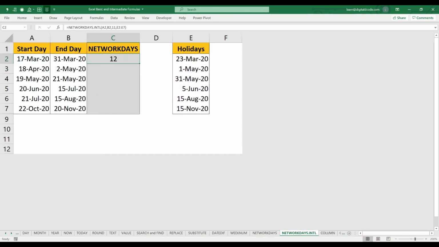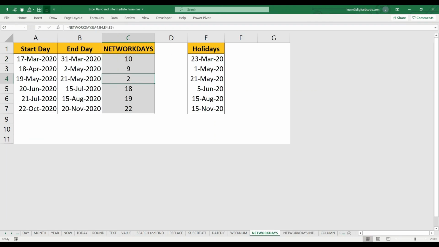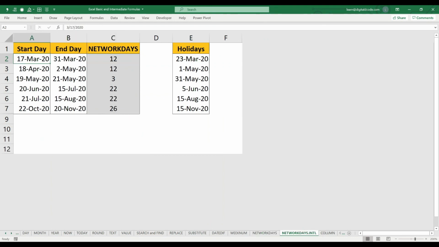Now we are getting the right result. It's 12. So to check, in the previous function, from 17th to 31st we got 10 working days. For the same 17th to 31st we are now getting 12 working days. The main reason is that here we are saying only Sunday is the weekend, and Saturday is a working day. Let's move on to the next function.